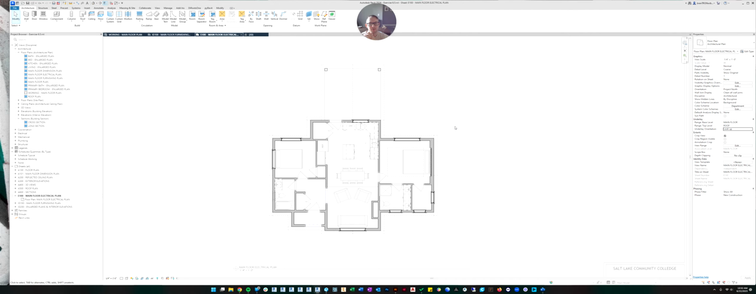Then we would also want to place light fixtures. And then with the light fixtures, we want to place the switches. And with the switches and light fixtures, we want to show the wiring diagram. So I'm going to show you how to do that.